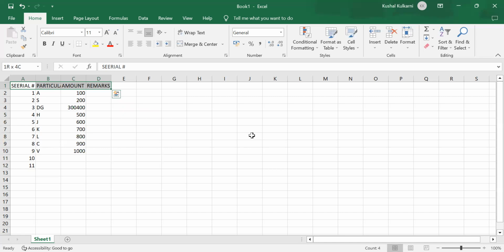So let me tell you now, I'm going to make it bold. The shortcut is Alt H. H stands for home. Under the Home tab, we have the option of bold, italic, and underline. So I'm going to press Alt plus H.